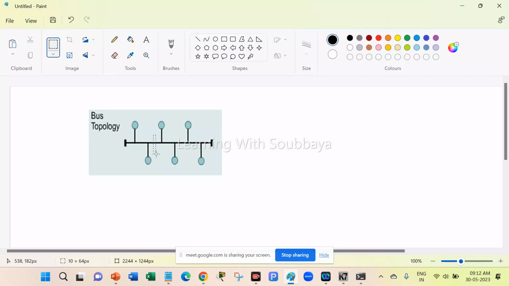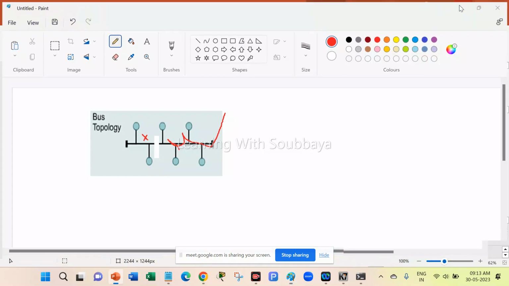If any problem happens in the backbone cable, such as a cable cut or something like that, what will happen? I'll get the internet connection only in one area. I cannot get the connection in the other area. This kind of connection is called what? Bus topology.